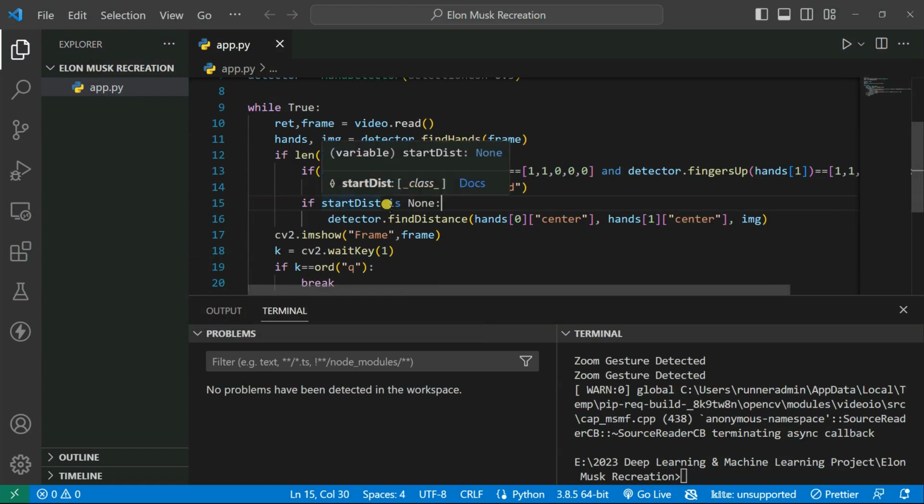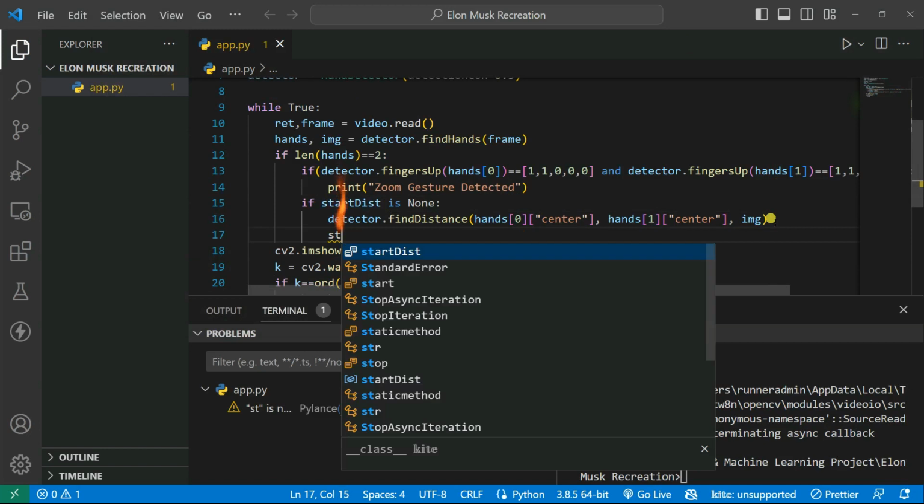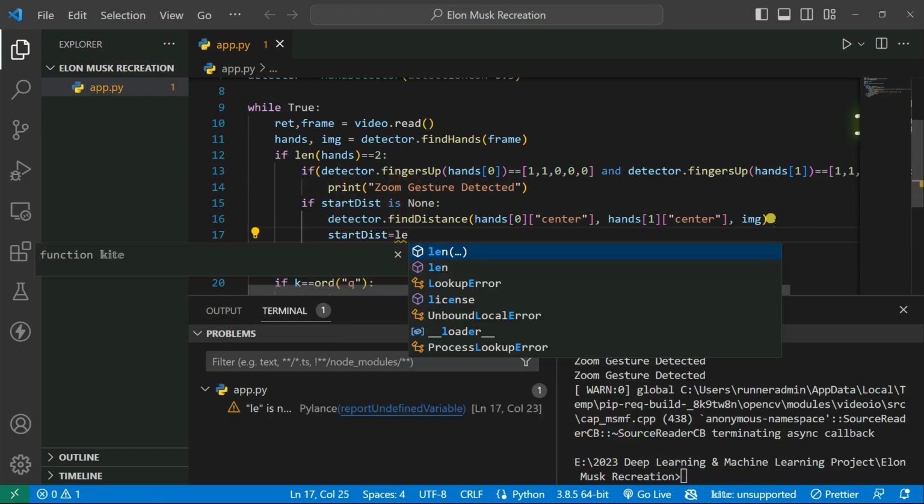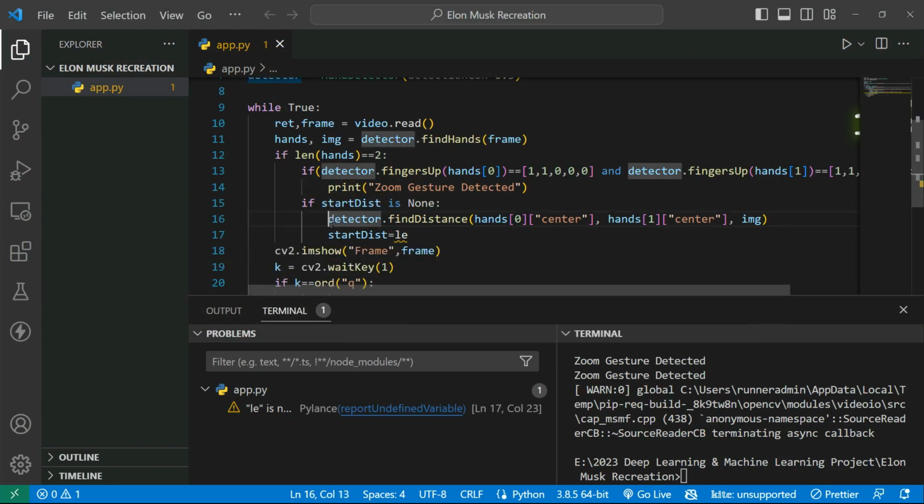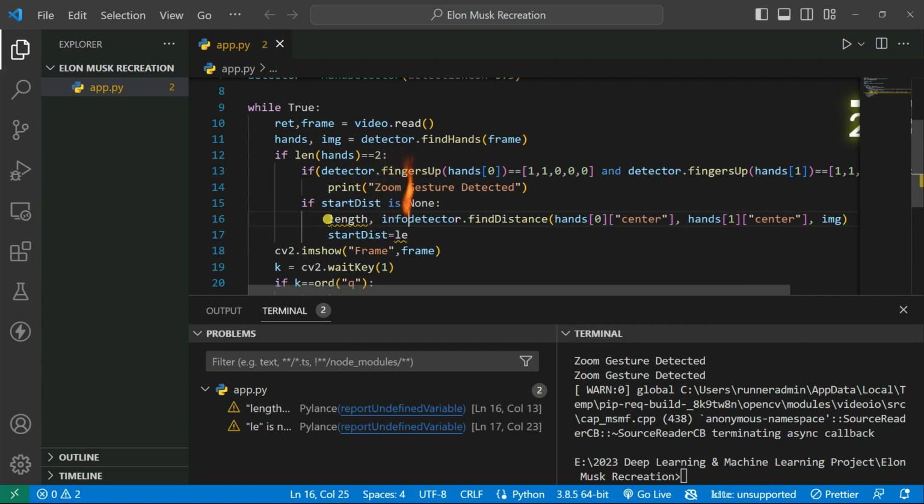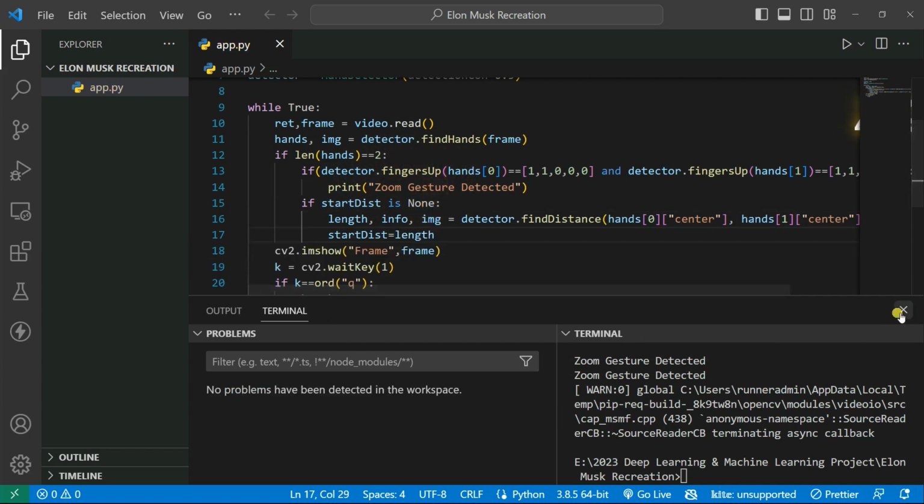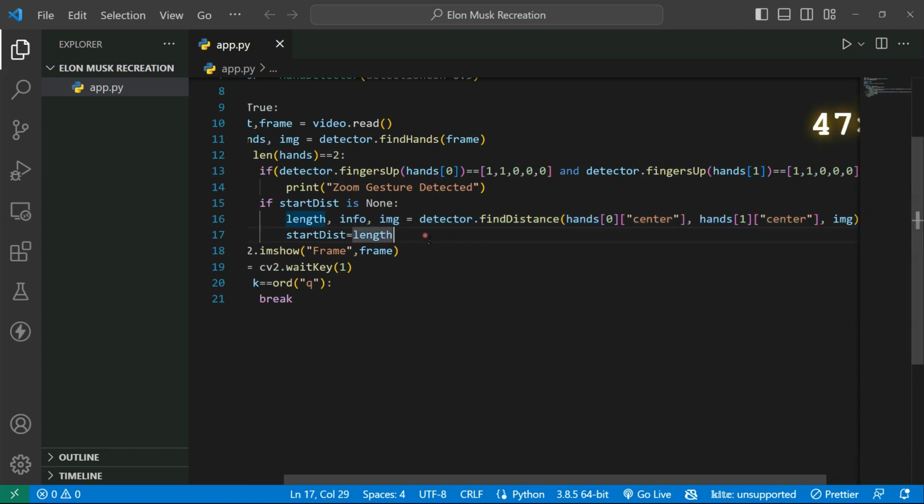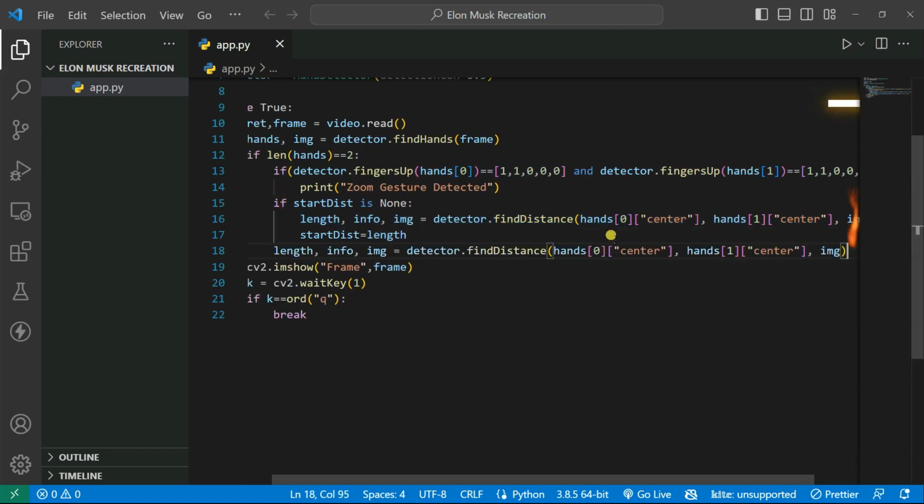So now what we're going to do here is simply store it inside my start distance equal to length. This is nothing but my land. It will actually give me three values: length, info, and it also returns one image. So I'm going to store it inside this land. And when the start distance is not none, we also need to calculate this one, then we can actually calculate the scale value.